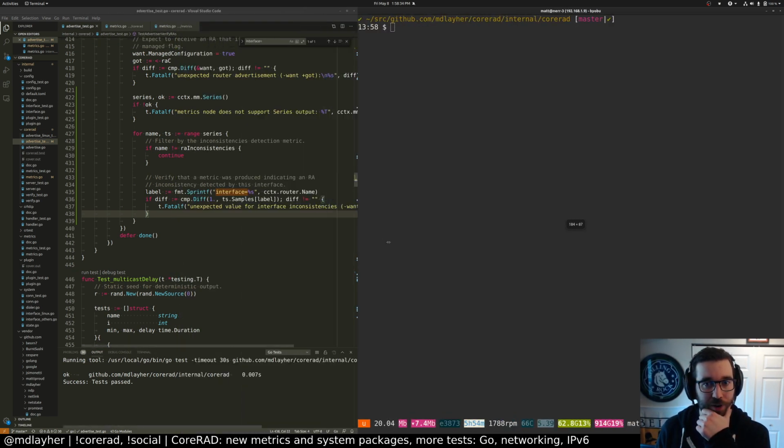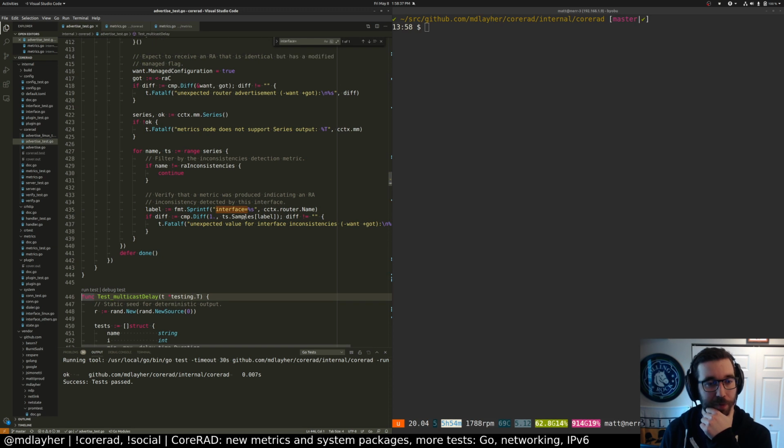Back to the browser, or back to VS Code. So I think probably we could potentially do this in more places that might be useful. We could add new metrics.